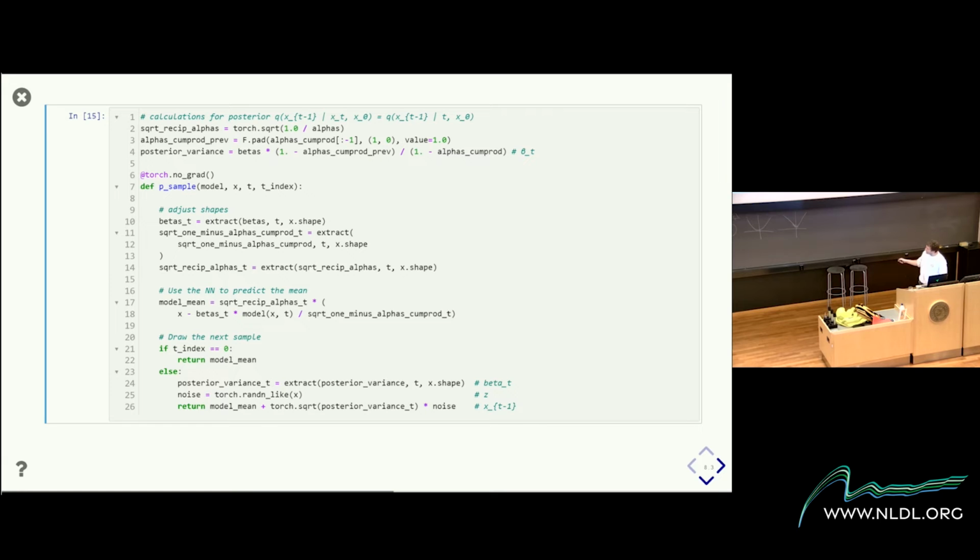This is our posterior variance, and this is the random noise that we extract. Our next sample is going to be the model mean, the one predicted using the neural network, plus this z multiplied by the posterior variance. So I just put into code the equation that we have seen before. And you see, even here, nothing too complicated.